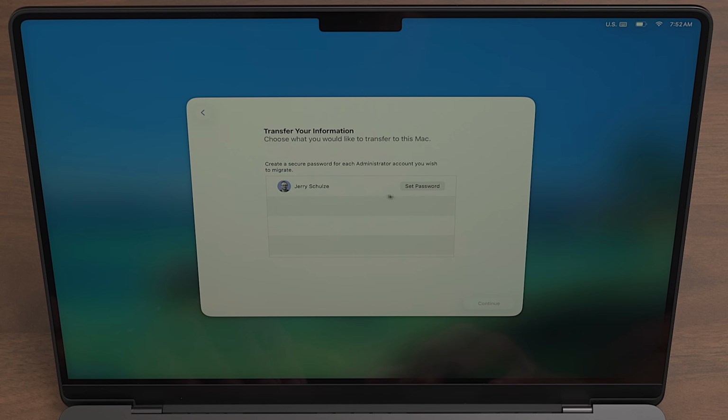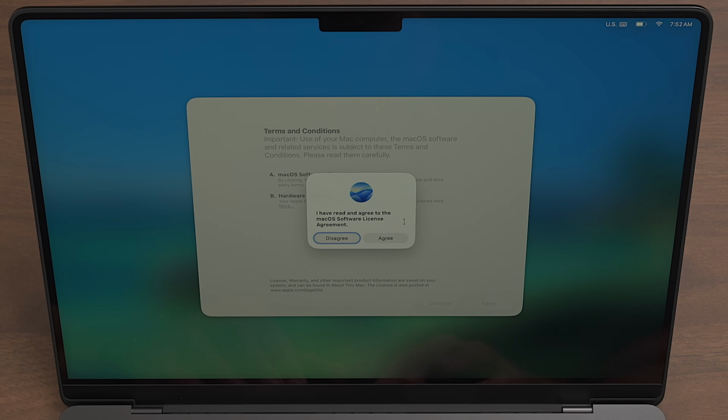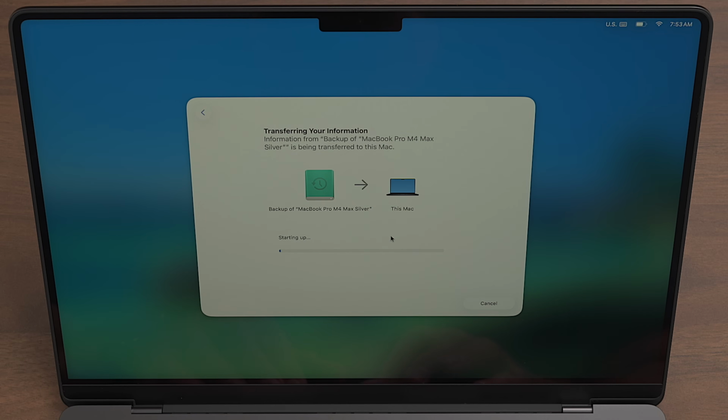And now it's going to ask you to set a password on this computer for that user account that you're bringing over. So go ahead and set that password. Now, terms and conditions, do you agree or not? If you don't agree, you probably should just return the computer. I have read them, sure, why not? And now the migration is going to take place, and we'll see how long that takes to transfer, what, the 170 gigabytes or so that I selected.